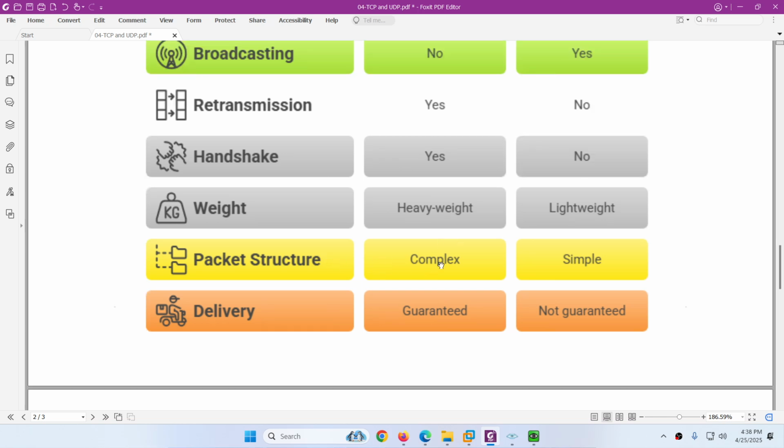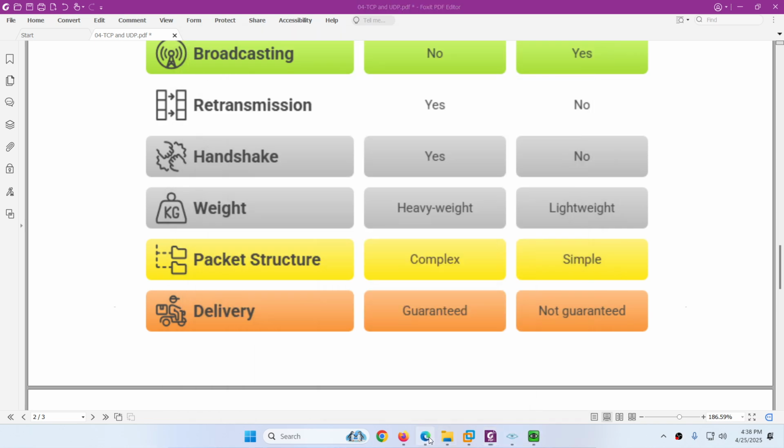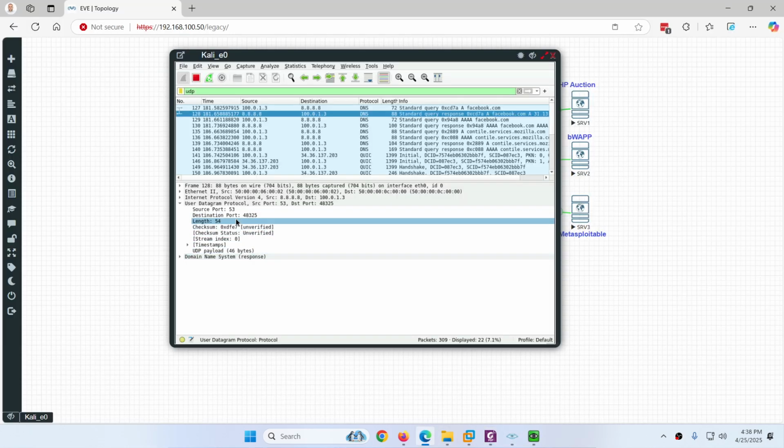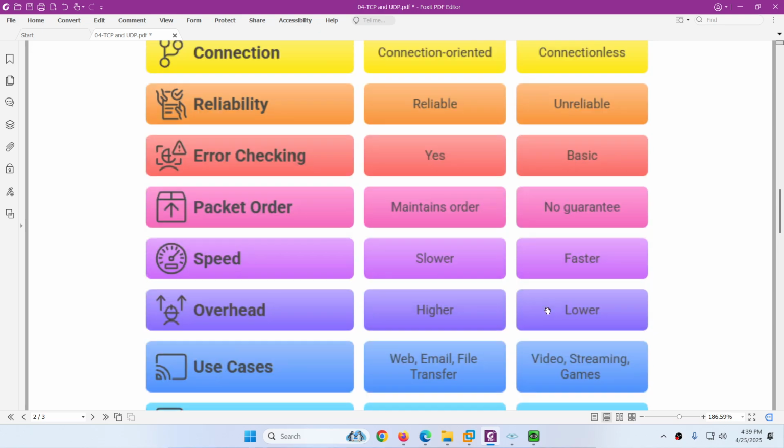Packet structure is complex in TCP and so simple in UDP. UDP is simple, I just showed you the header and there is not a lot of information there, just source, destination, length and checksum, and that's it. While on the other hand, we have TCP which is very complex and requires many things. Delivery is guaranteed in TCP definitely because it checks the sequence and many other things to send and recheck, while on the other side, UDP is not guaranteed.